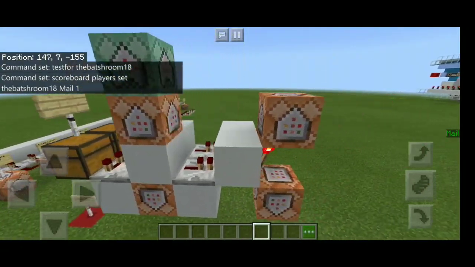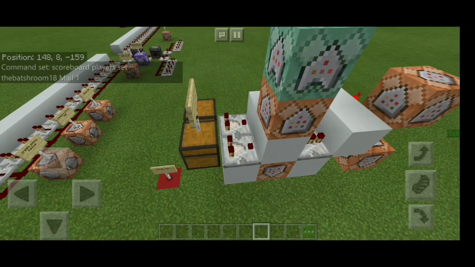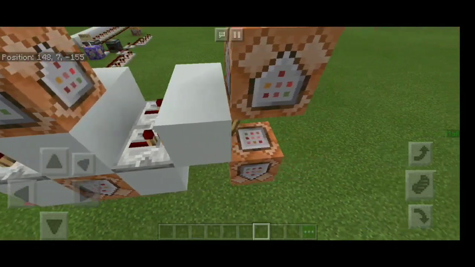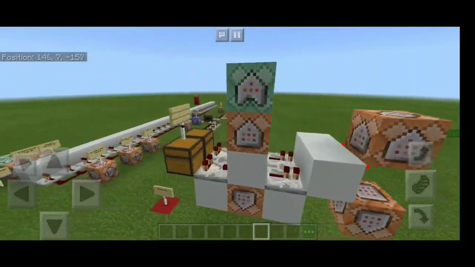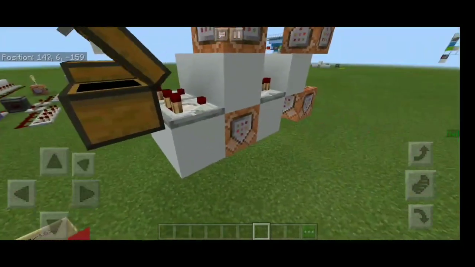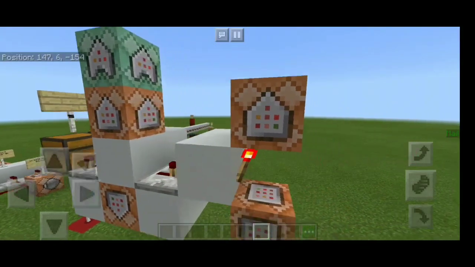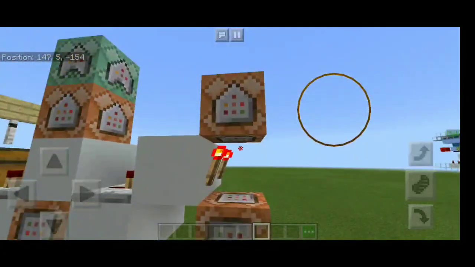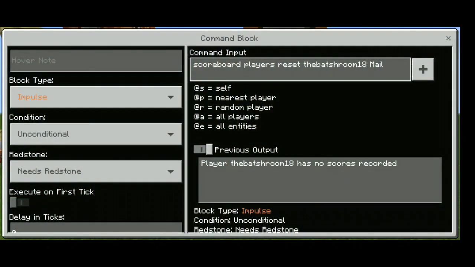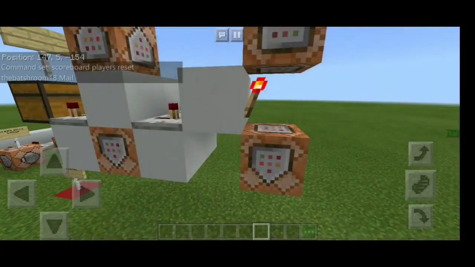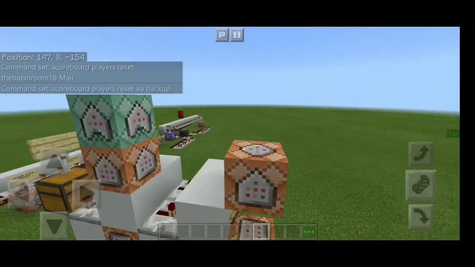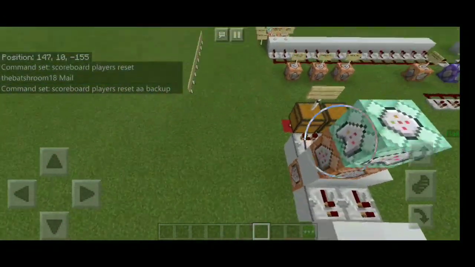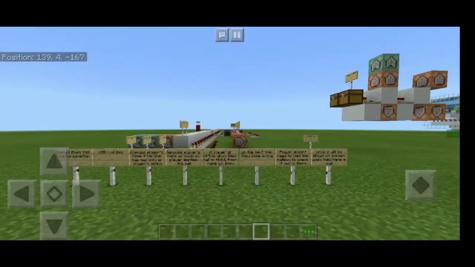Next thing is, first of all, when this is filled, this comparator will update, this repeater will be updated, and this torch will turn off. And when the mailbox is emptied again, this will turn off again, and the torch will turn on again, powering these 2 command blocks. Now this command block will reset the mail, and this command block will reset the backup. So after the player removes the mail, again all of his backup and all of his mail is reset to 0. That's all that there is to this system.